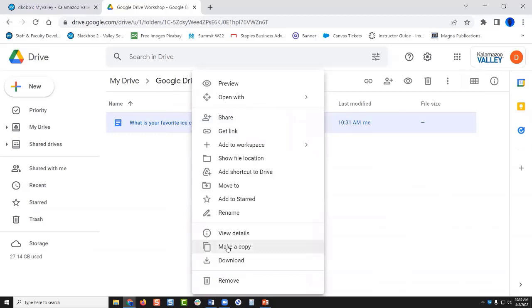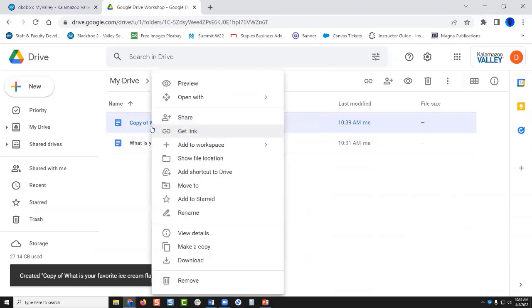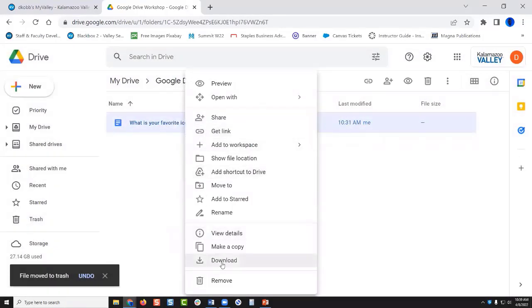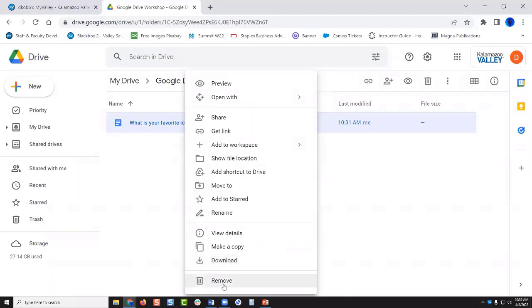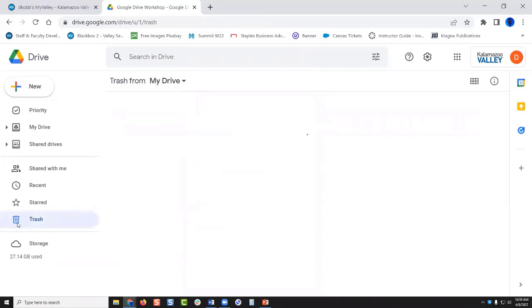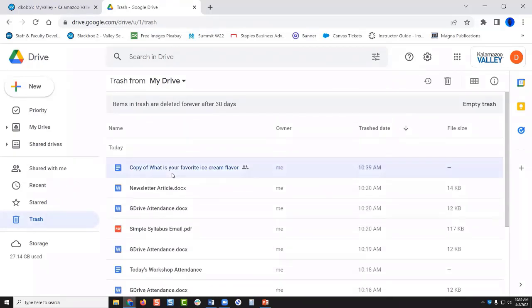You can make a copy if you need to. Now I just have a copy of that document. You can download it if you don't want, well, I mean, you can still keep it on the Google Drive, but you can also have a downloaded copy if you wanted to. And then remove is basically like deleting. If you remove something, it will show up in your little trash can, which you can access on the left-hand side here. And you'll see your various documents that you put in there. And you can restore them if you wanted to. Right click and restore, or you can delete forever.